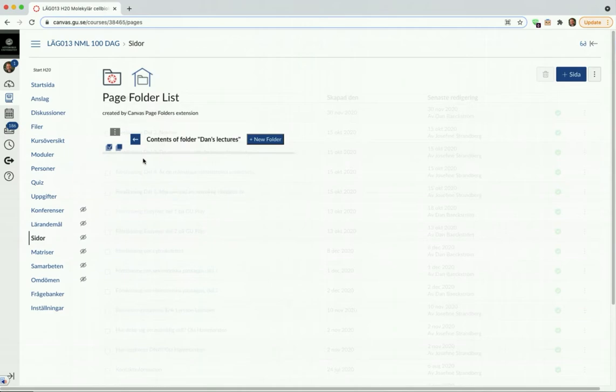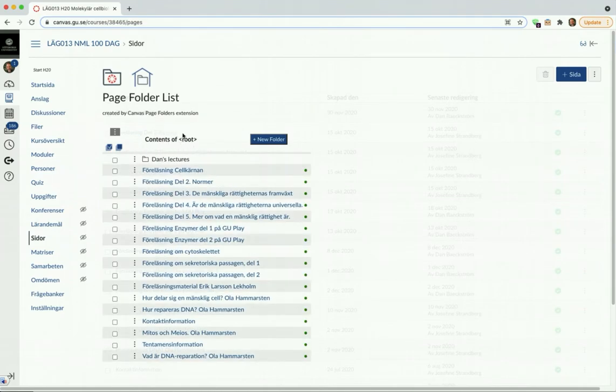Right now this folder is empty. If I click on it, I get into the contents of the folder, which are none, and I can go back to this start point, which is called root. This is the root directory, and now I can take my lectures and move them into this folder.